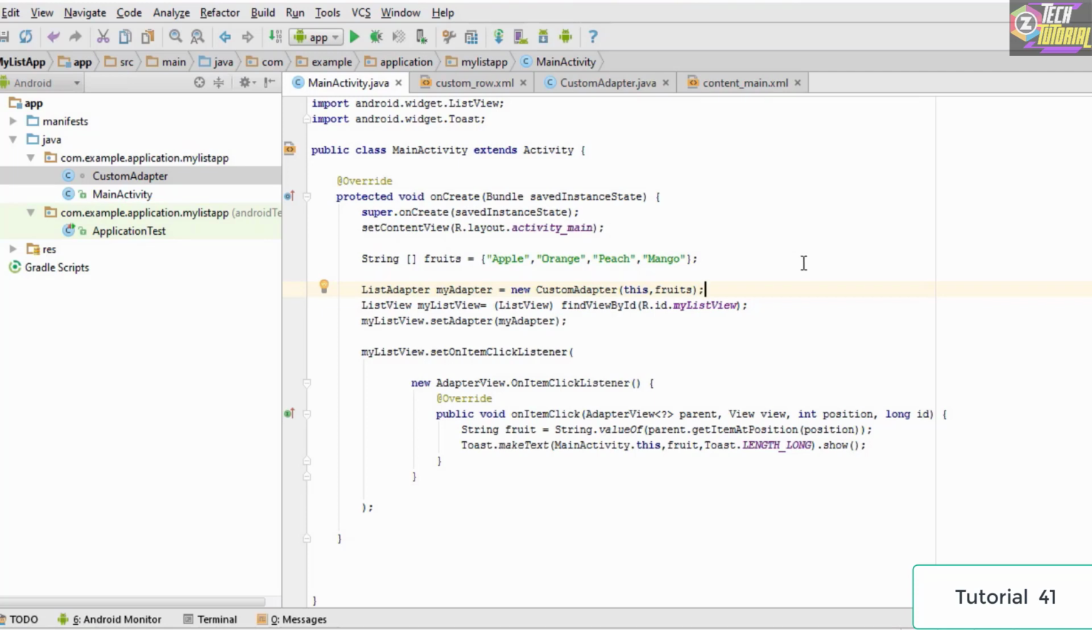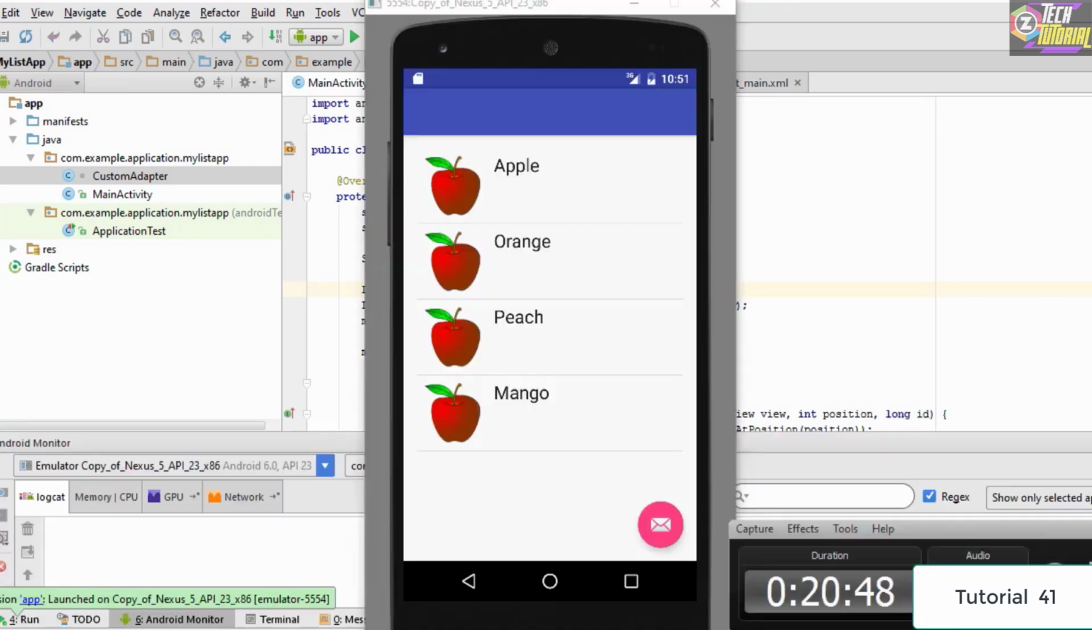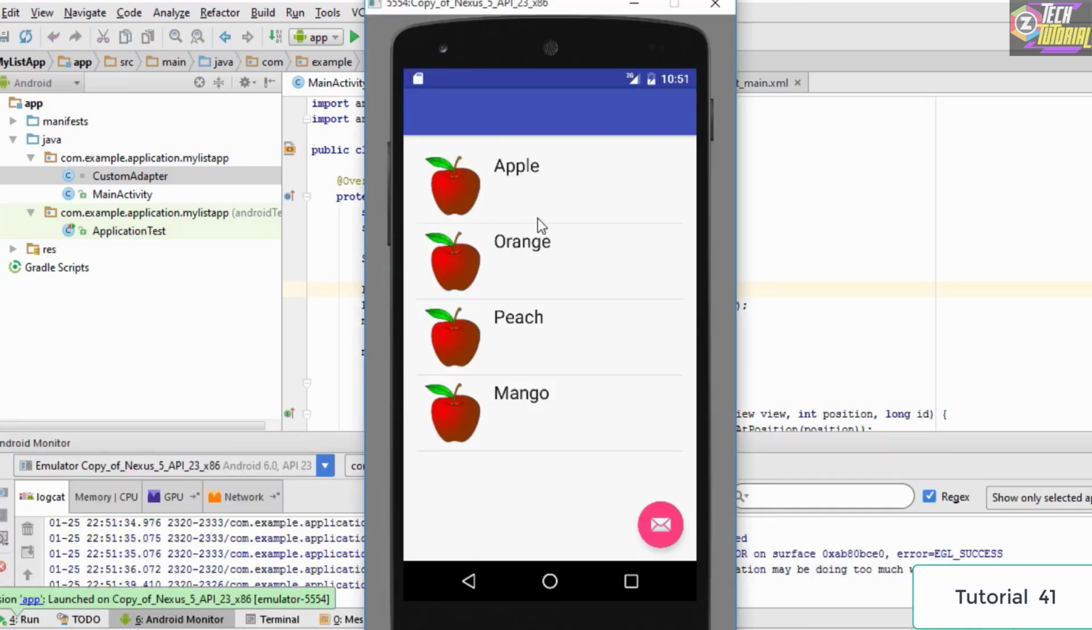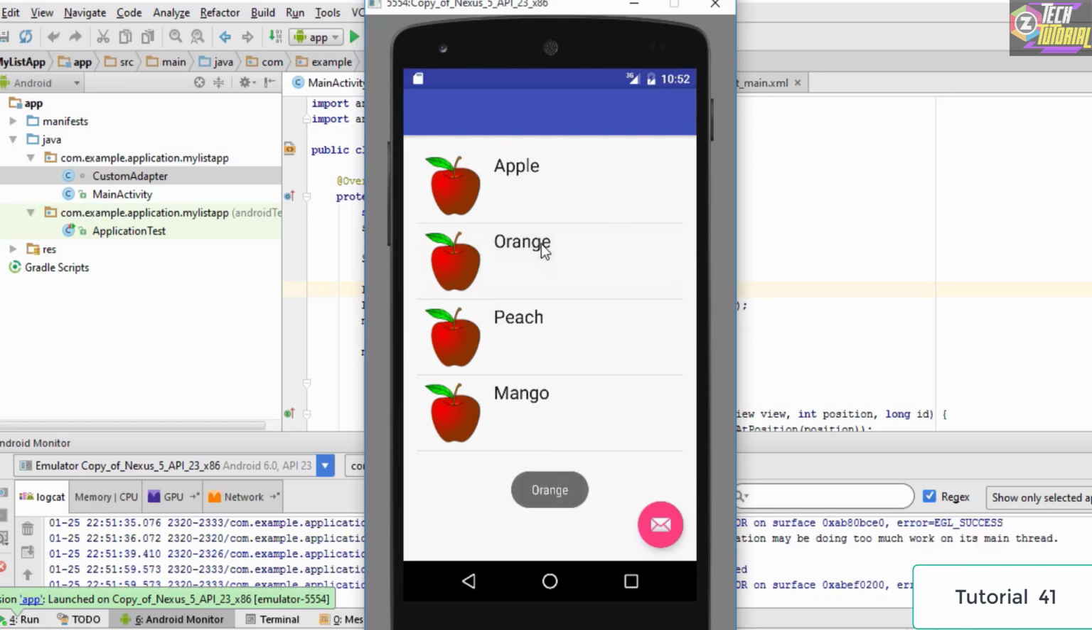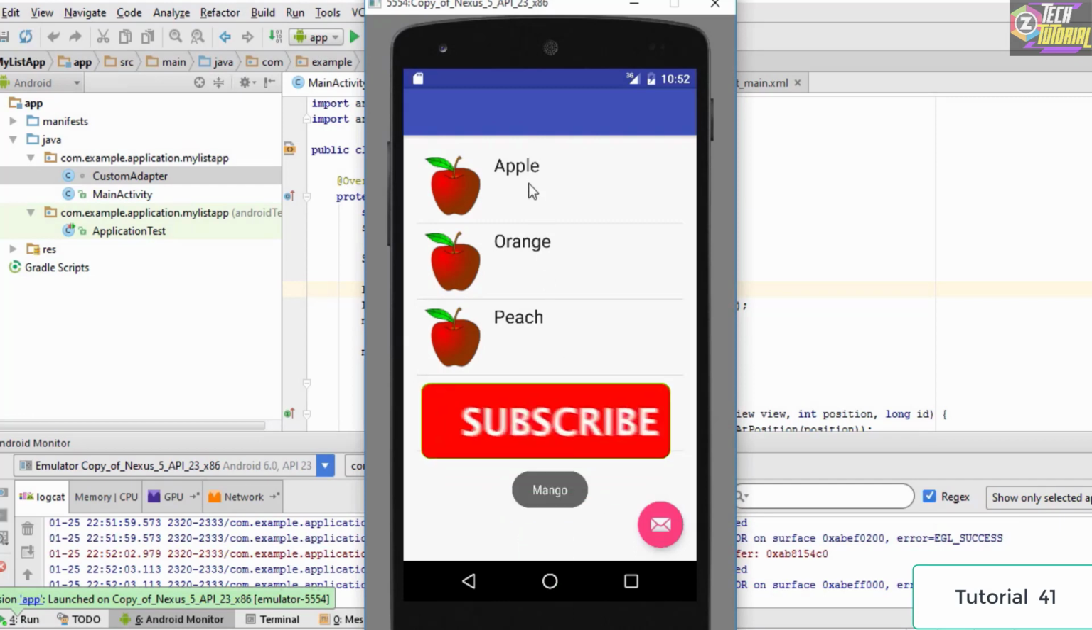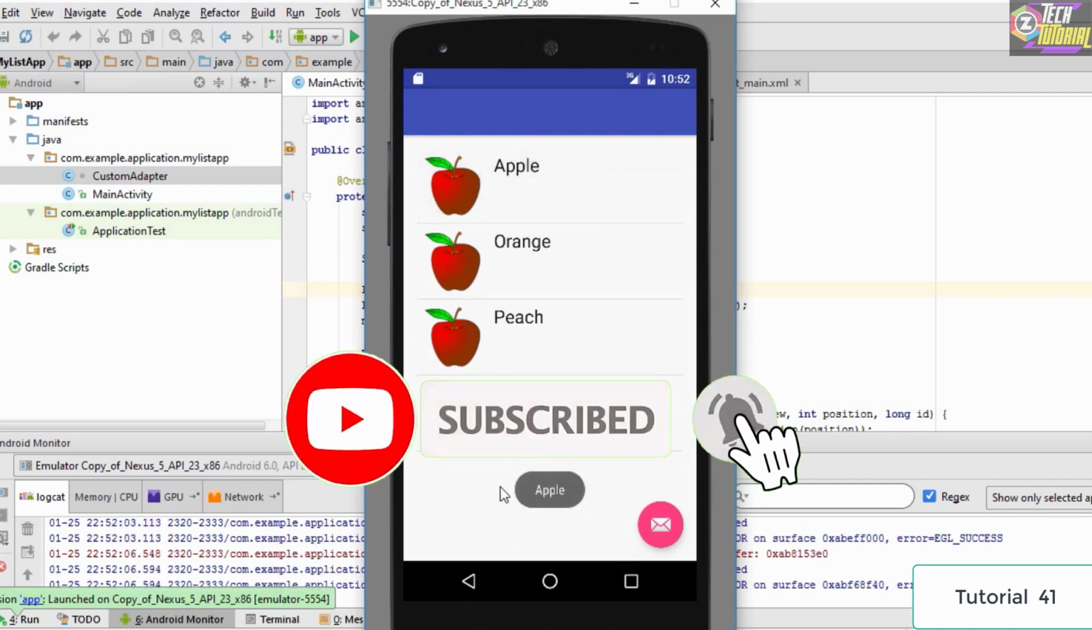So now once we are done with everything, we need to run this code on the emulator so as to check if our code performs correctly. As you could see, our application is up and running on the emulator, and you could see that we have various fruits over here: apple, orange, peach and mango. But the thing is that we have only the apple image for each and every fruit, and that is because we have not dynamically assigned the image value to each and every item of our text view. So whenever we click orange, it is going to display orange. Whenever we click mango, it is going to display mango. When we click apple, it is going to display apple.